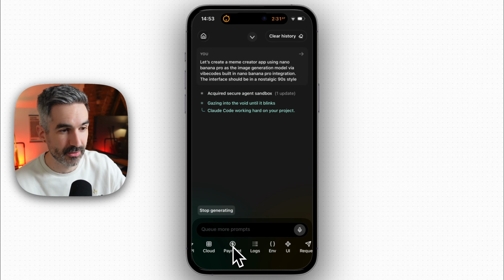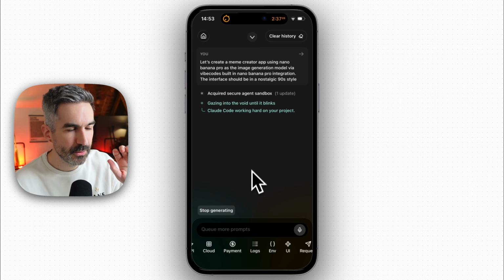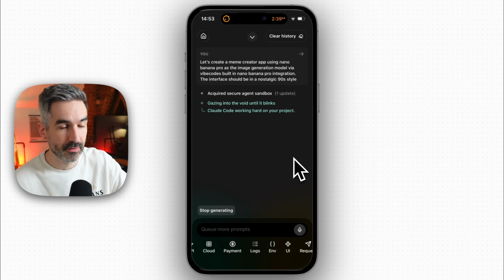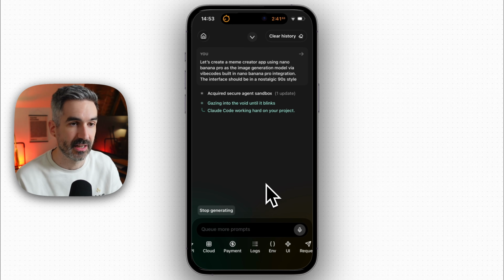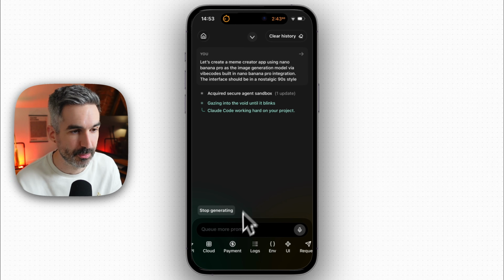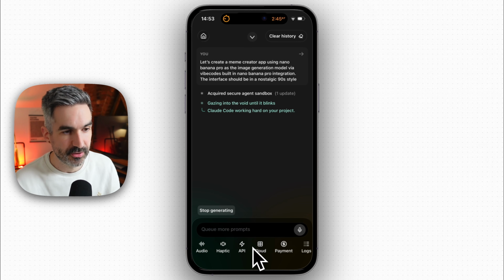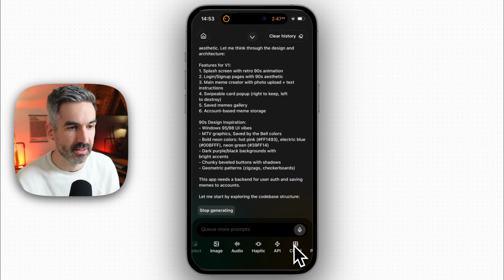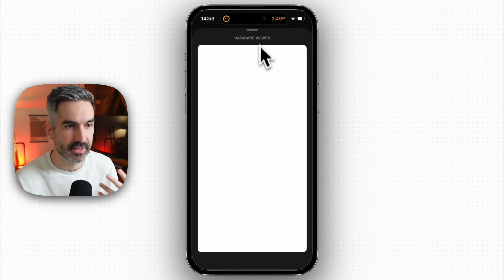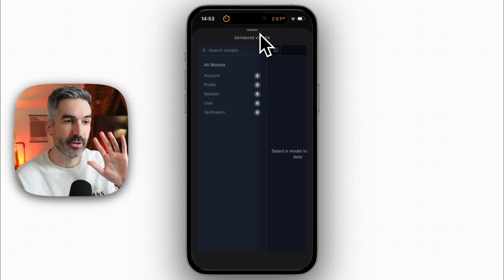You just do it directly from this payment tab in the UI, which I think is incredibly forward-thinking for Vibecode to actually add this functionality directly into their app building tool. And you have a bunch of other things along here as well. So you can see the cloud, which gives you visibility of the database and authentication layer that you're adding to your app.